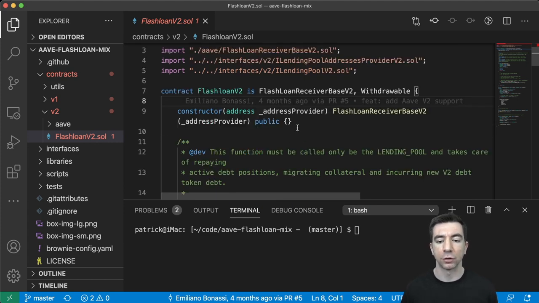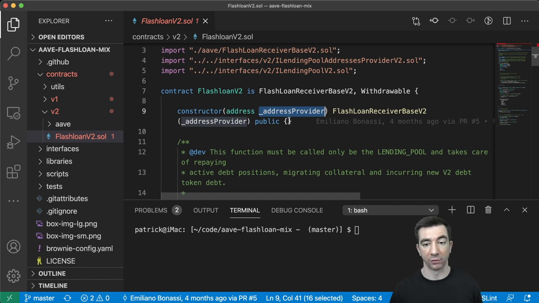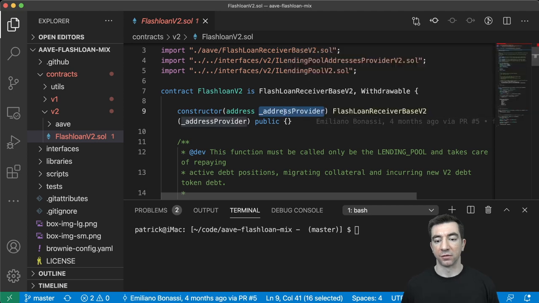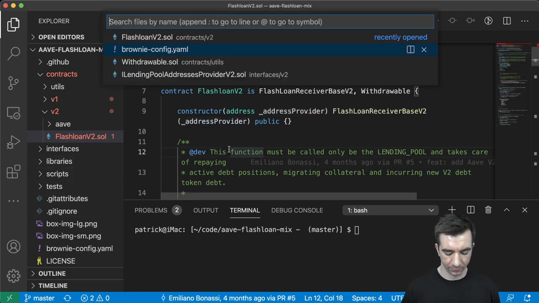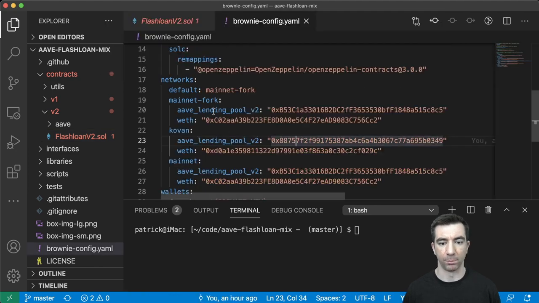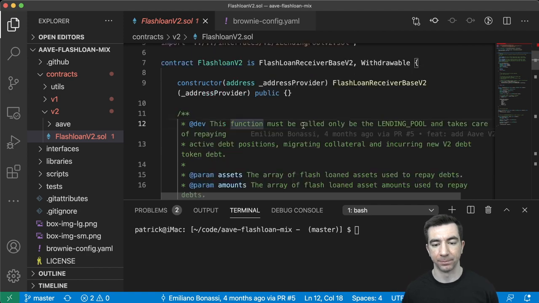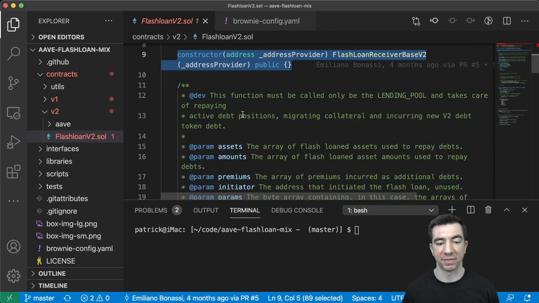So in our constructor, when we get set up, all we've got to do is give the address of the address provider. This is going to be this lending pool address provider right here. This is going to be the address for that lending pool. And if you're working with Brownie, you can actually find the ones for mainnet in here and also Kovan in here. It's going to be the address of that lender. And that's it. That's the main bit that we need to do.